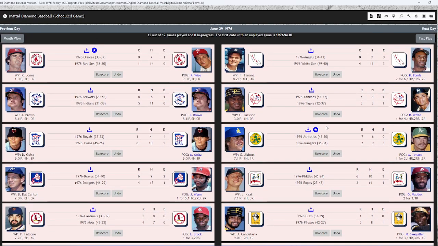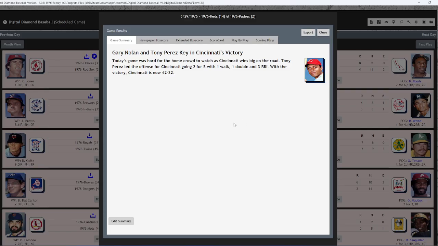That completes the day's action. Let's take a look at the box score. Gary Nolan and Tony Perez key in Cincinnati's victory. A hard one for the home crowd to watch as Cincinnati wins big on the road. Perez led the offense for Cincinnati, going 2 for 5 with a walk, a double, and 3 RBIs. With the victory, Cincinnati is now 42-32.